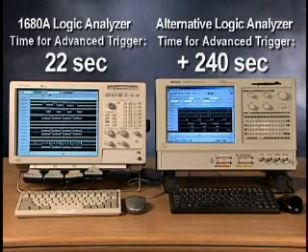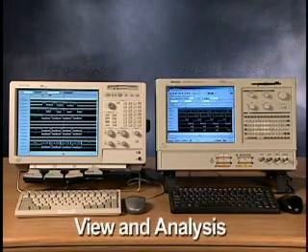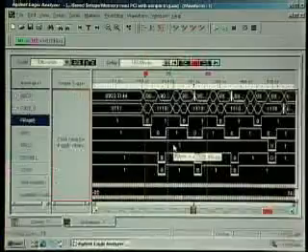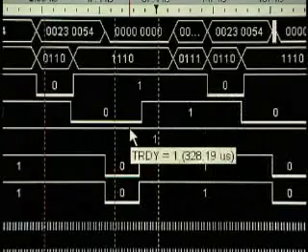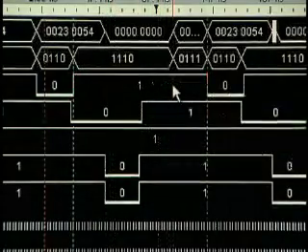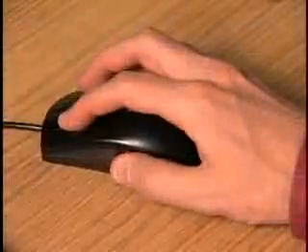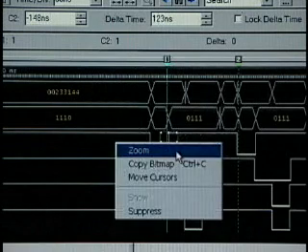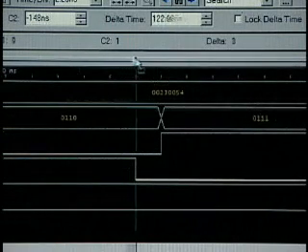When it comes to viewing and analysis of your measurement, Agilent's advantages continue with quick and accurate marker placement. For instance here, Agilent's exclusive Snap to Edge feature makes placement of a marker on this falling edge literally a snap. This reduces the time and uncertainty of having to rely on manual marker placement required by the other logic analyzer. Here, you must zoom in to place the marker accurately.